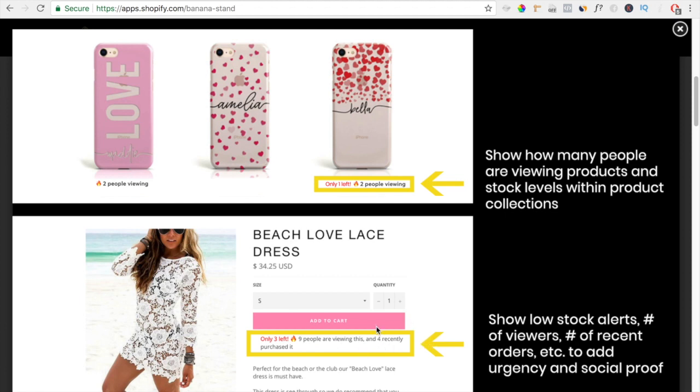It works really well on high ticket stores. I'm not rushing you. It's giving you social proof. So that's why I like this app. Now, by all means, you can use this app on a low ticket store as well. I wouldn't use Shopify on a high ticket store, if that makes sense.